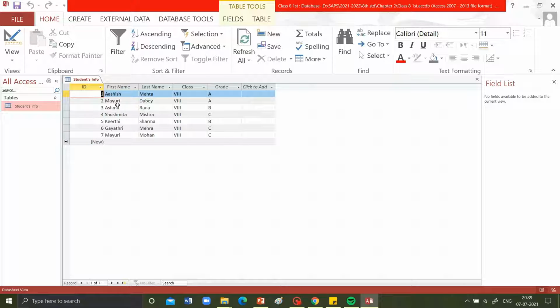Here you can see in the first name, there is Mayuri and Mayuri. It is repeated, so this cannot be a primary key. In class also, all are 8th standard, so we cannot get a particular student's information using this field. Same way in grade also. So we are going to set the primary key on this roll number. This means we can uniquely find each record with this ID or roll number.